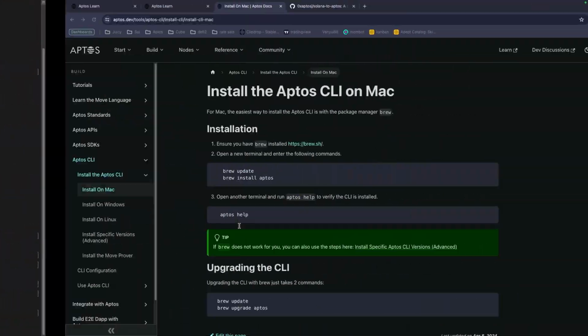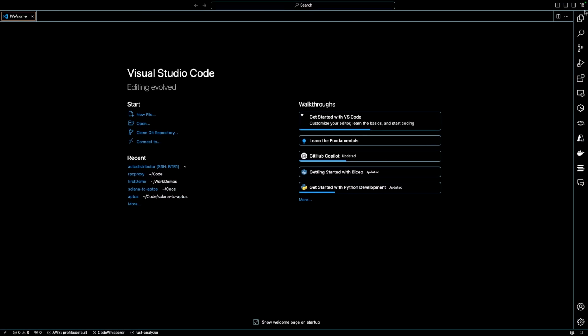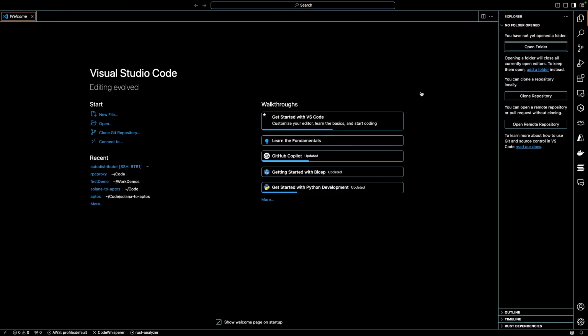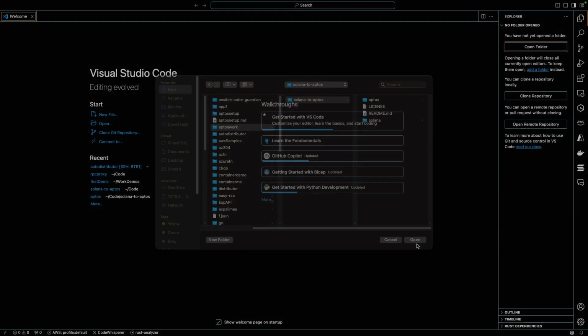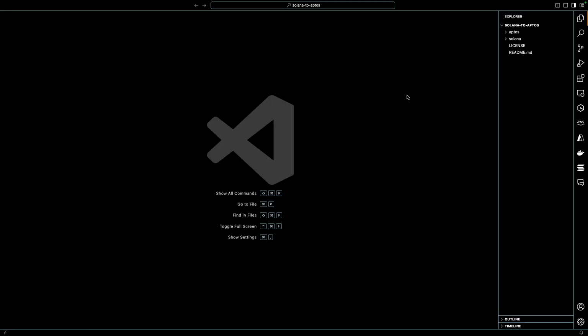The final thing I need to do here is get VS Code up and running and open this folder. So we're going to navigate to that code, then Aptos work, Solana to Aptos. I'll hit open right here and we can start checking it out.